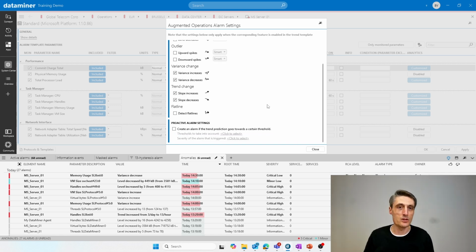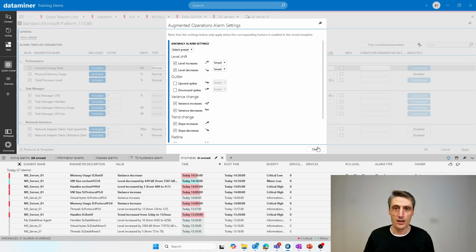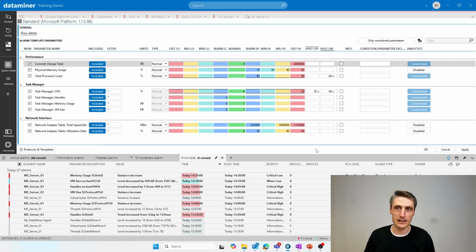Some more options are available to that. You can find more details also in the help. I'm not going to go into too much detail on those, but you can see those ones were activated and therefore they were generating some alarms.